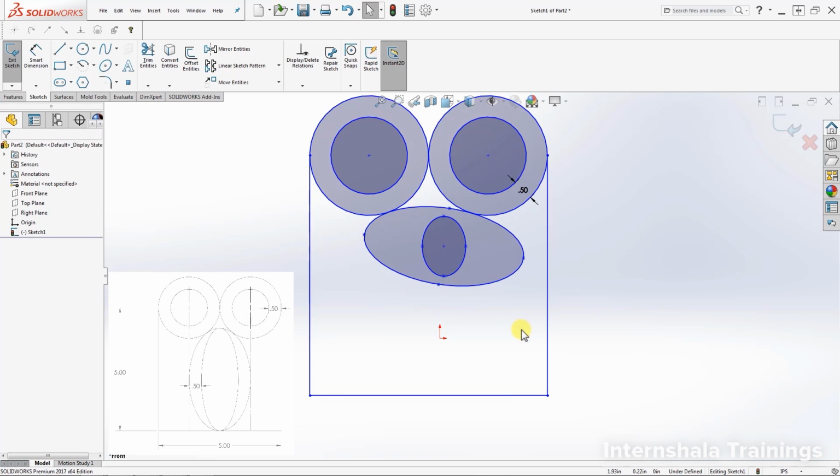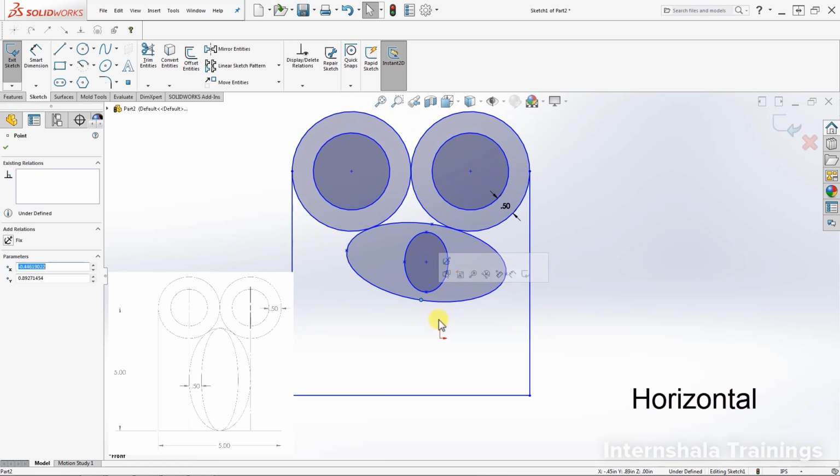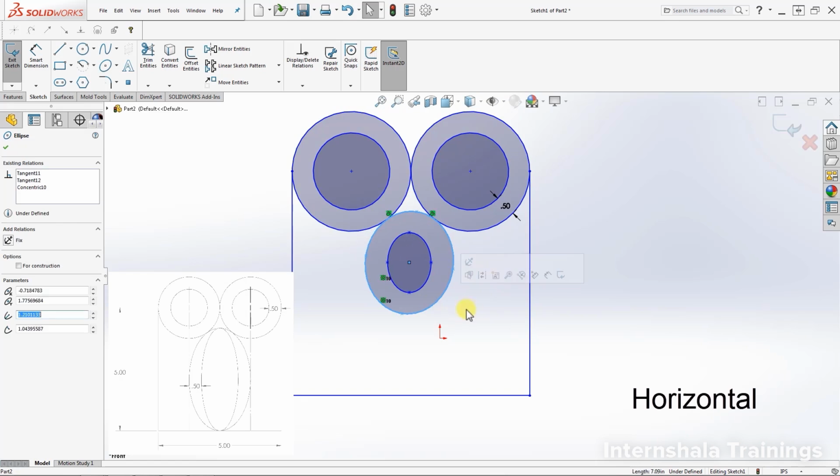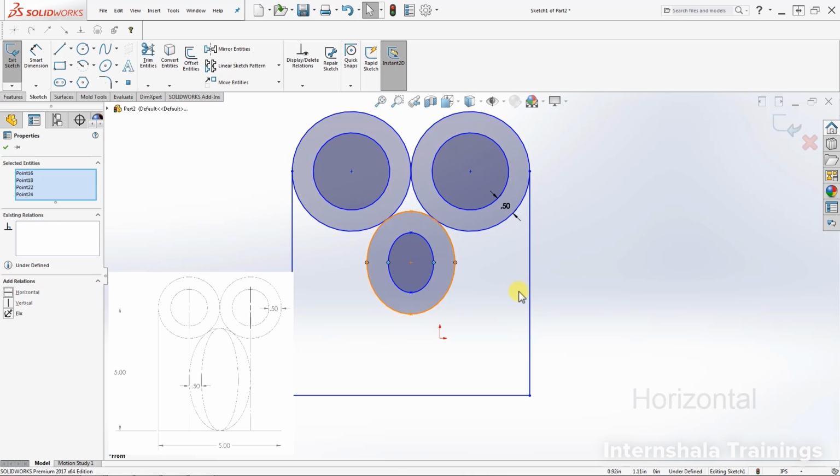Another thing we notice is that the minor axes of the ellipses are all horizontal. So let's do that. I'm gonna click on this point, press and hold Control, select this other point, and this point. Those points represent the minor axes. So after I select them, I want them all to be in a horizontal line. I'm going to go to Add Relations and select Horizontal.